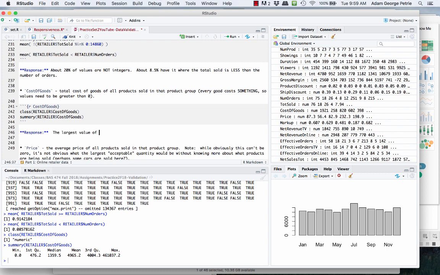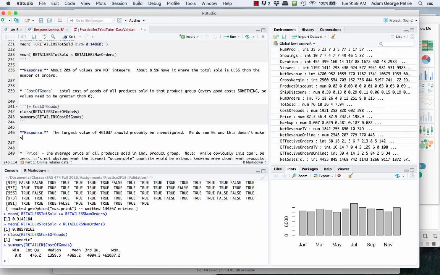The largest value of 461,037 should probably be investigated. That's really quite large for this company here. With extra domain knowledge, we'd be able to make a better judgment call. But we do see some zeros. So we do see zeros, and this doesn't make sense. So in this case, since 0 doesn't make sense, we should probably replace it with a missing value because it did cost something, we just don't know what it is.